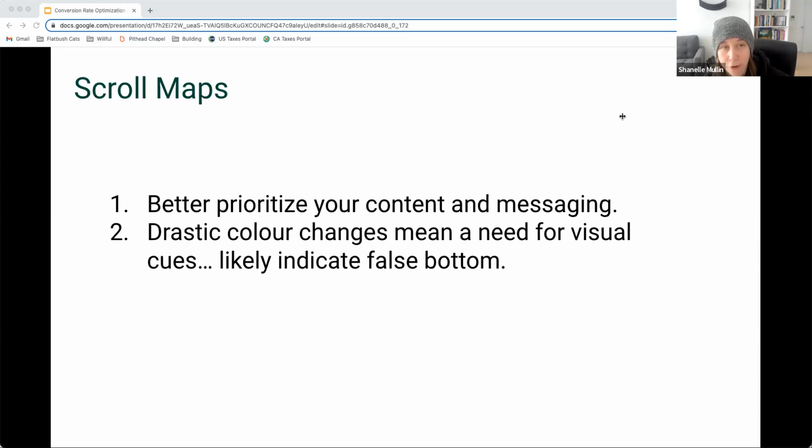Scroll maps, I think, are the other half of this. I think they're a little bit more useful than the click map counterpart. Typically, we're using them to prioritize our content and messaging. Any sort of drastic color change. So if you see at the top, it goes from kind of like white or yellow, and then it dramatically shifts to a cooler color, that means there's a big drop off, and usually means there's some sort of need for a visual cue. Most often this happens just above the fold, where folks think that there's nothing below, and that's why you might want to consider a visual cue to keep them scrolling.